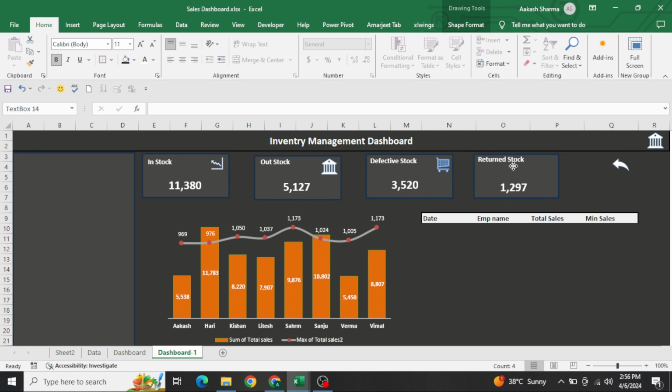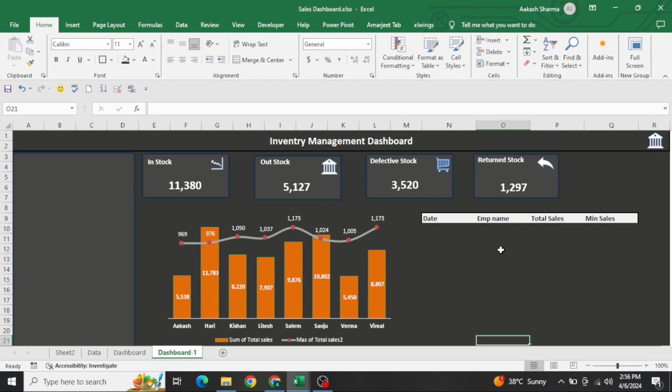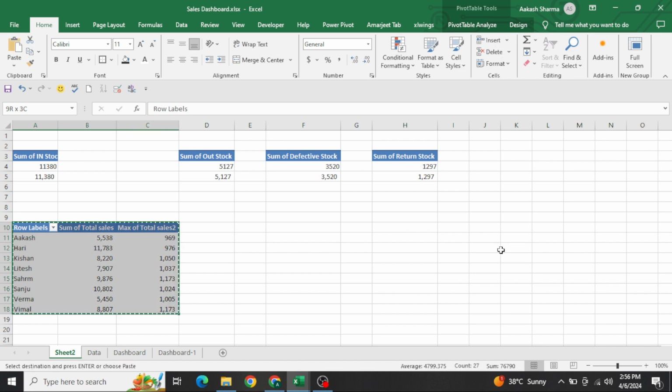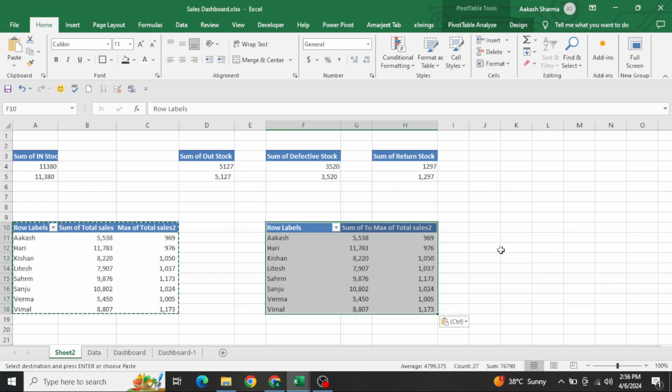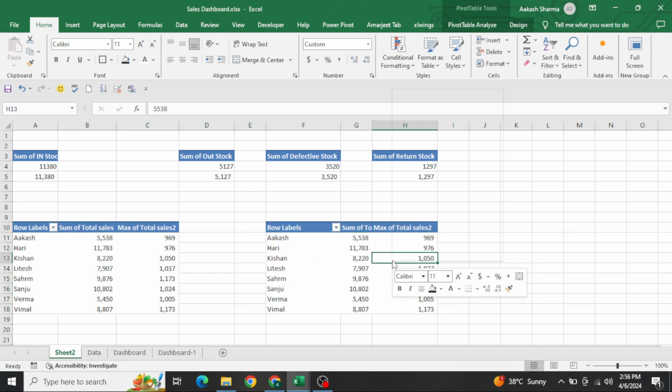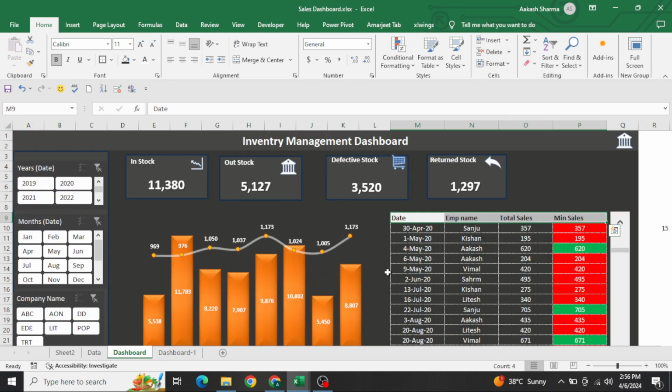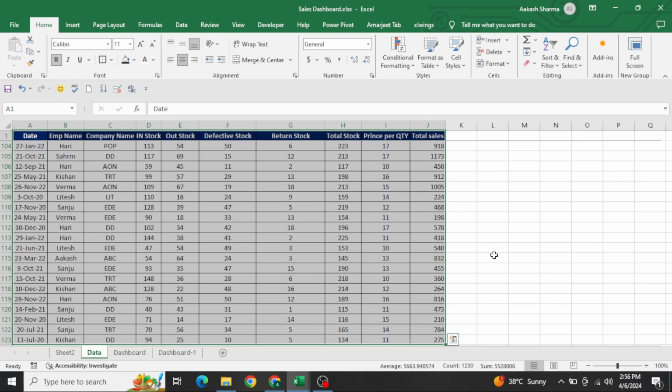Later on we will make them group. All right, okay, so here we did it. We need to create one more pivot here, copy it and paste it here. What we need to do is right click on it, show field, the total sales. What are we showing? Employee name, total sales and the minimum sales, right?